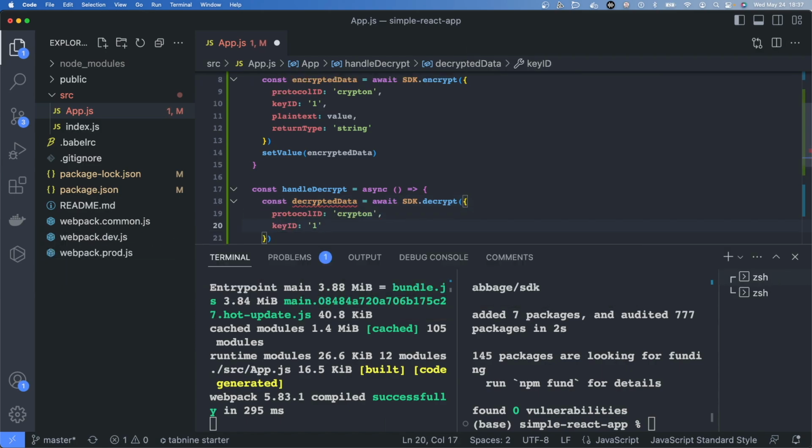Notice here I'm using the exact same protocol ID and key ID I used for encryption. If you don't use the same protocol ID and key ID, the decryption process will not succeed. It's important to make sure that you're communicating the protocol ID and key ID clearly whenever you're using this in the real world.